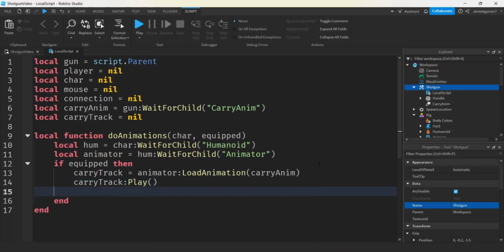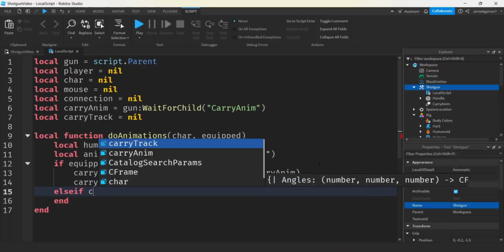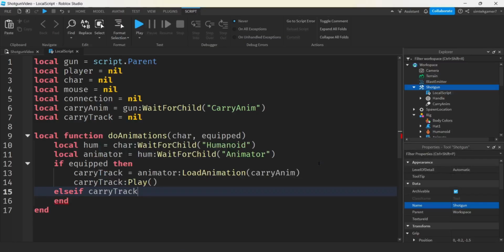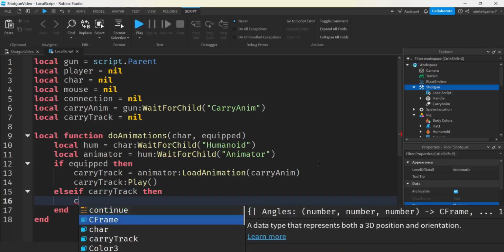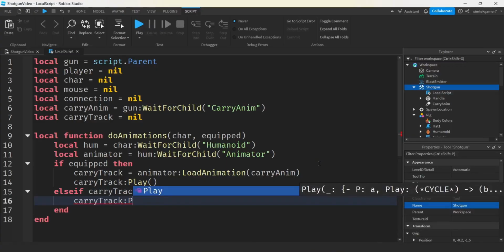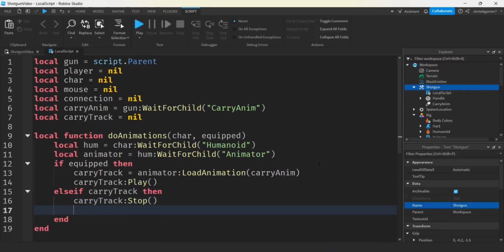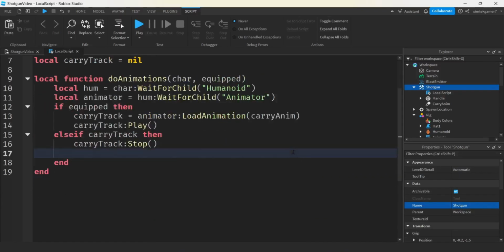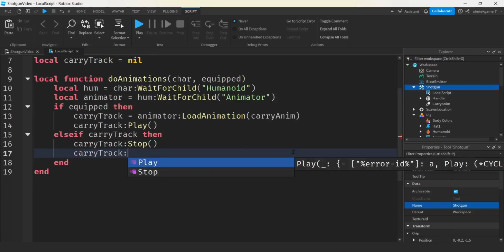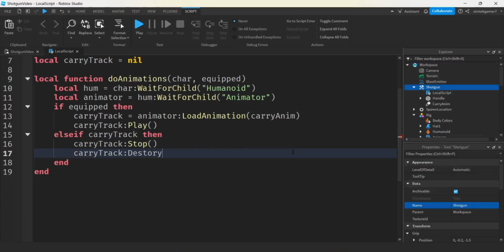All right, so we might not be equipped. So else is if we are not equipped, but we want to say elseif, put another condition in there. How about carryTrack exists and we're not equipped? Whoops, I had two E's in there. We'll do carryTrack stop, not play, but stop. Let me move this code up a little bit. And I'll do carryTrack destroy. Destroy. My spelling always gets me.